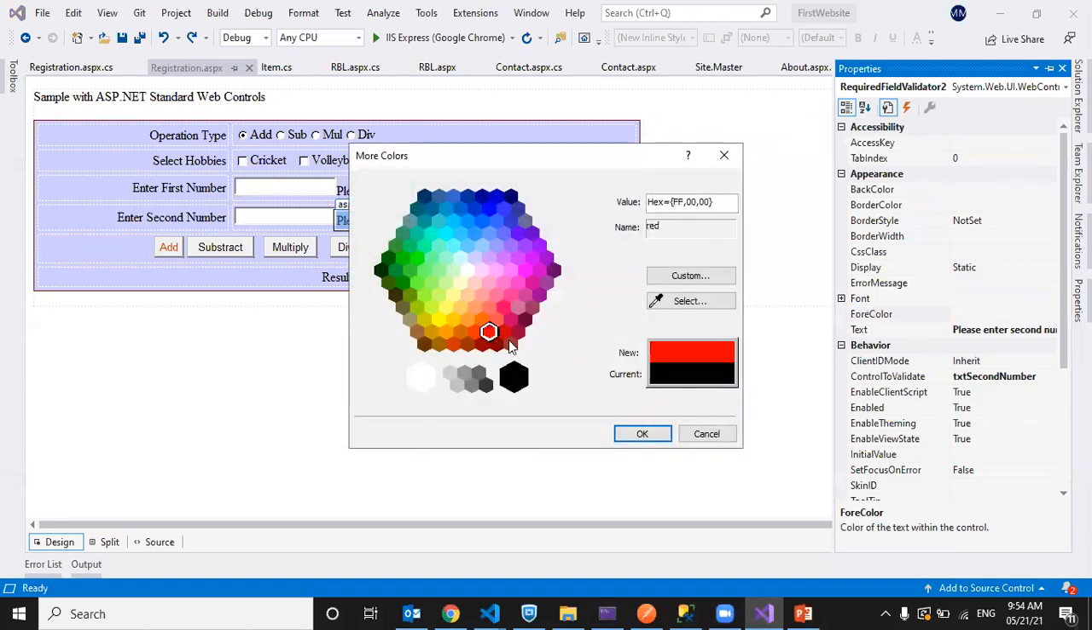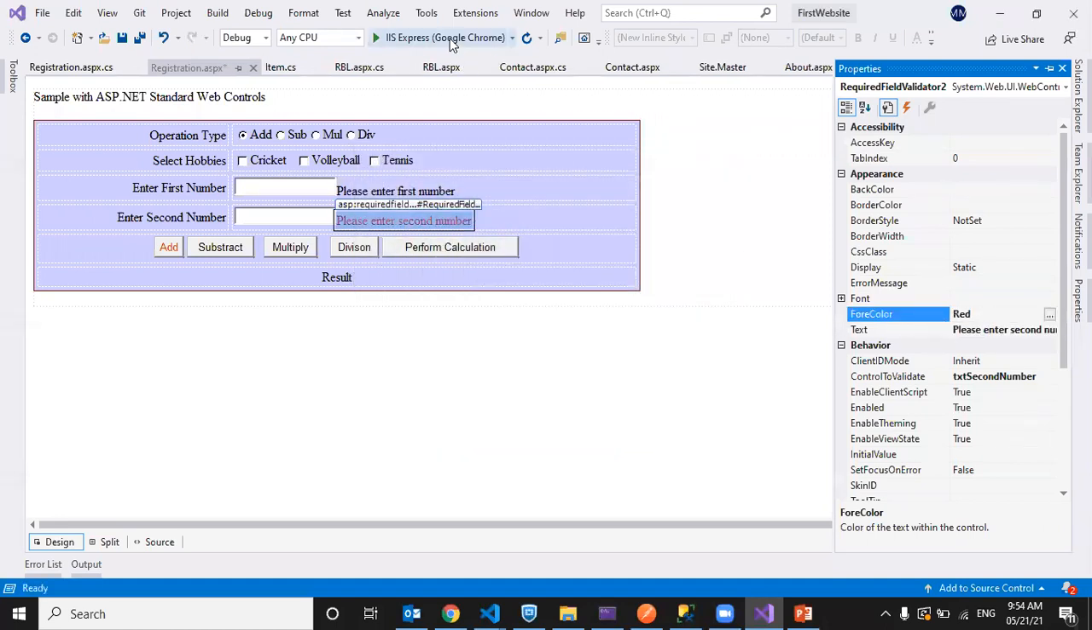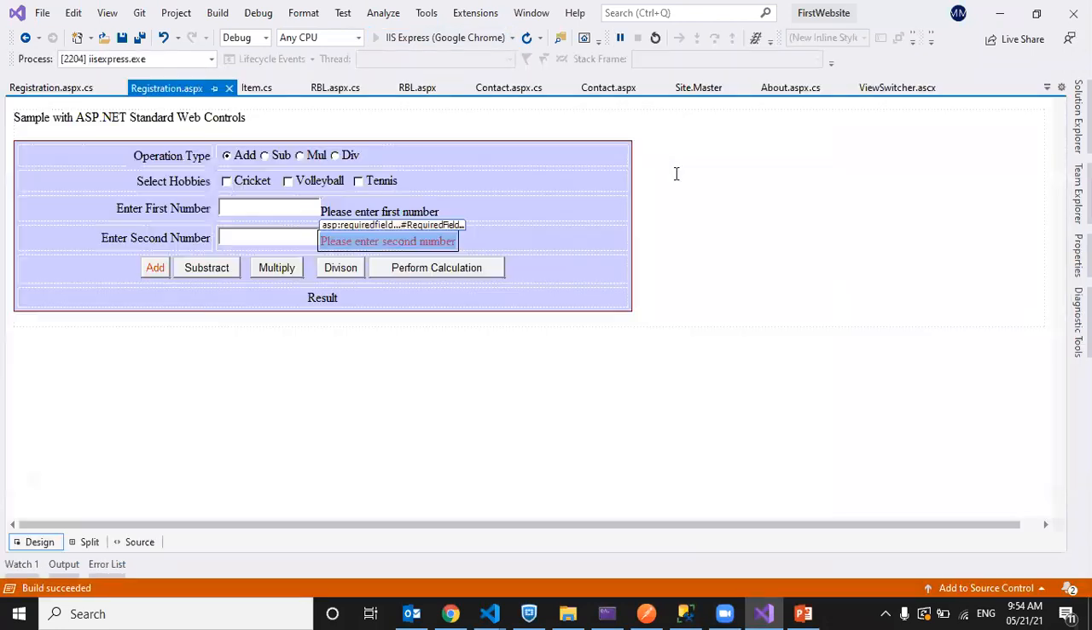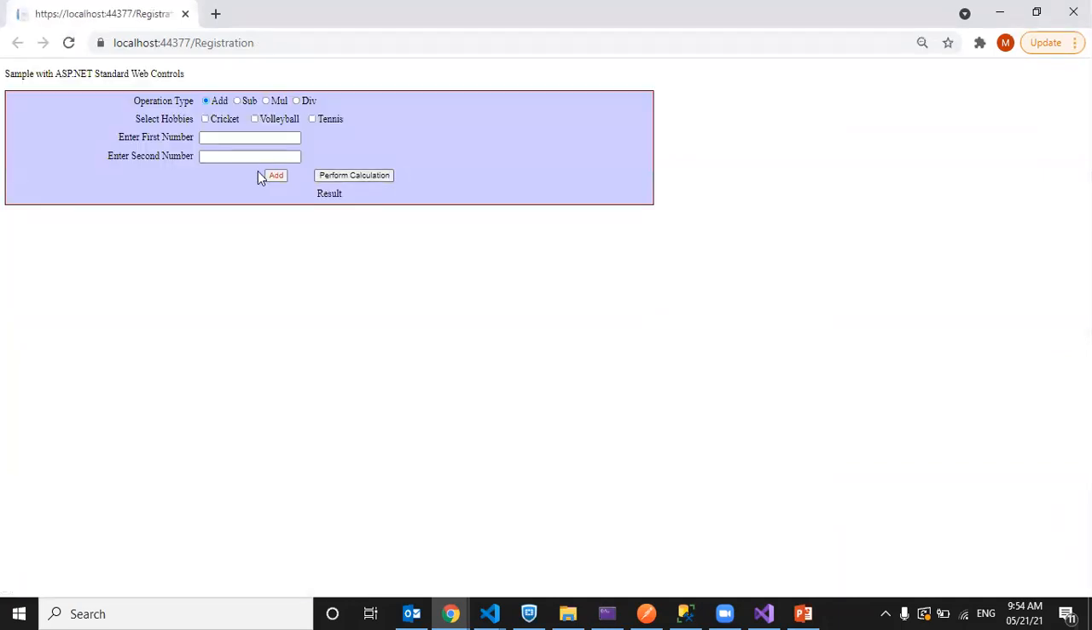If you set red, I'm just setting the red color. I'm clicking the add button. So it is asking me to enter the first number and second number. Okay, I'm clicking on the add button now. It got submitted and no validations were performed as the data is available. It is not restricting me from adding them.